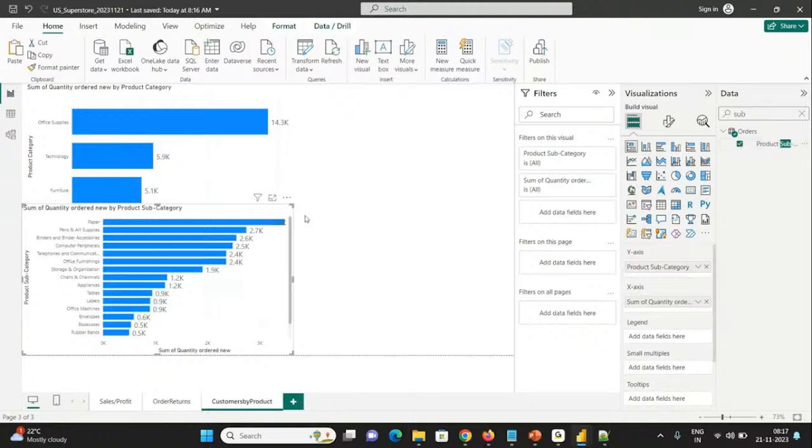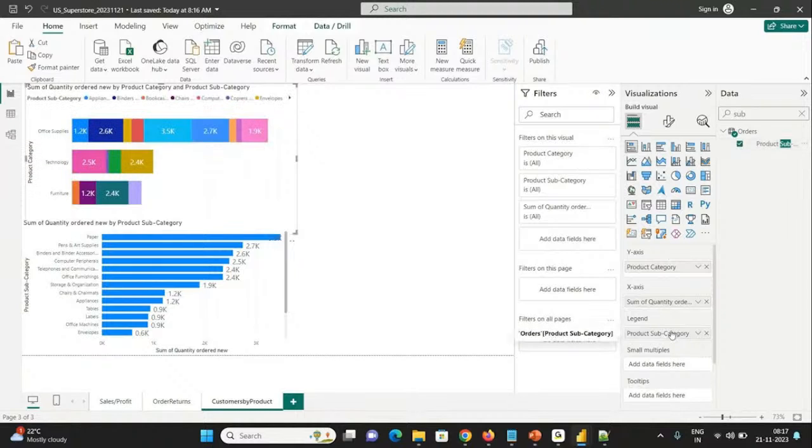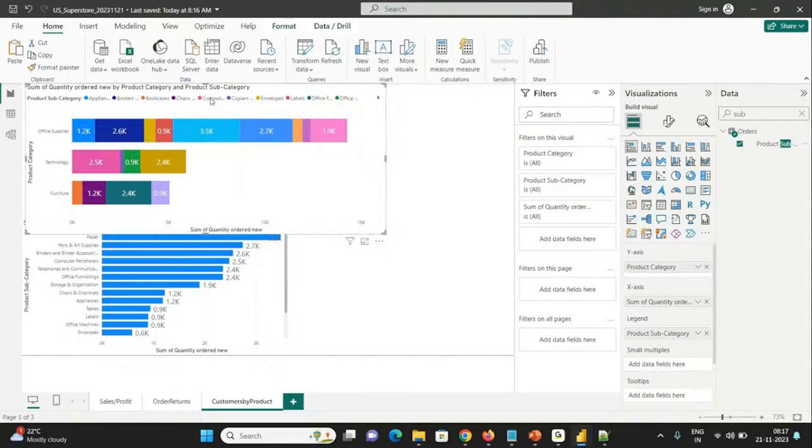The moment I add sub product category, if you see in this, we are selling paper the most, and then pens and art supplies in second. So in this graph only, can I see sub product category? Yes. What you can do, select the sub product category also. And now if you see here, office supplies is split into multiple things, and you can see on the top like what are being sold, but it is not visually that pleasing.